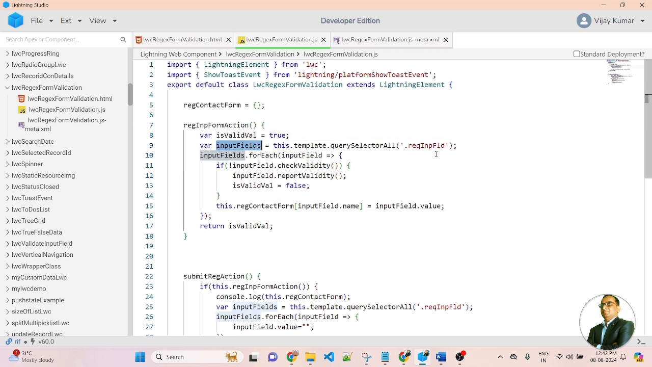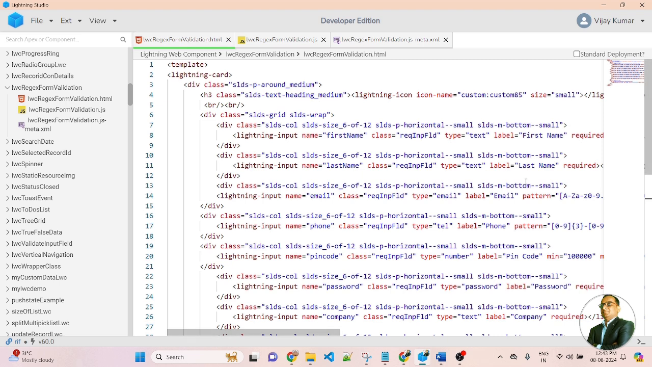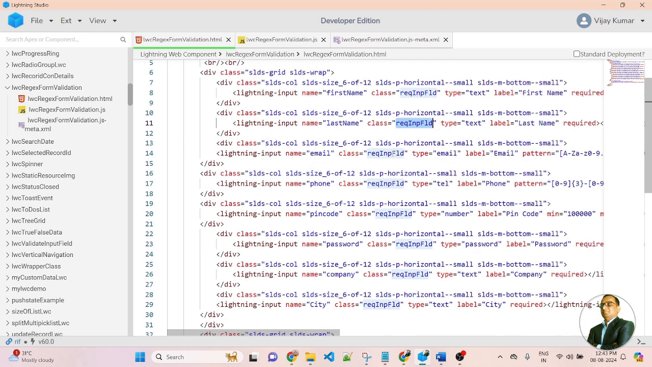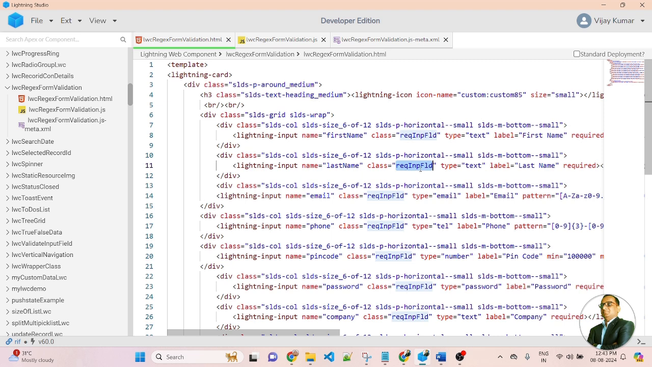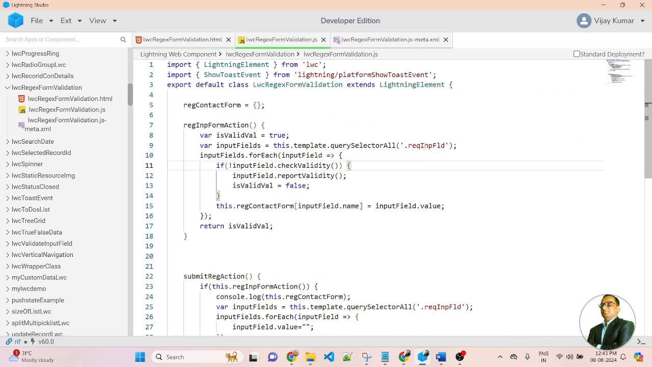Here I am getting the current input field values of the Lightning input fields using querySelectorAll. So here I am using this.template.querySelectorAll. Inside the brackets I am passing the CSS class. If you check the LWC component, here I am using requiredInput. All of the Lightning input fields have this CSS class name applied. Based on this class name, I am getting the current value of the Lightning input fields. So I am applying the same class name. Then I am using this variable name, applying forEach, and one by one I am getting all of the Lightning input fields.